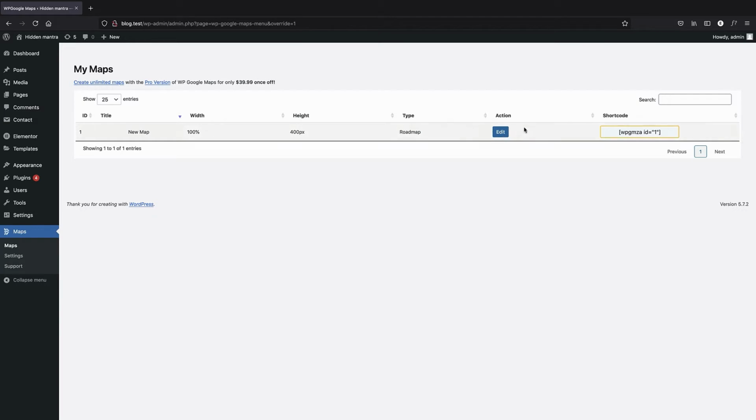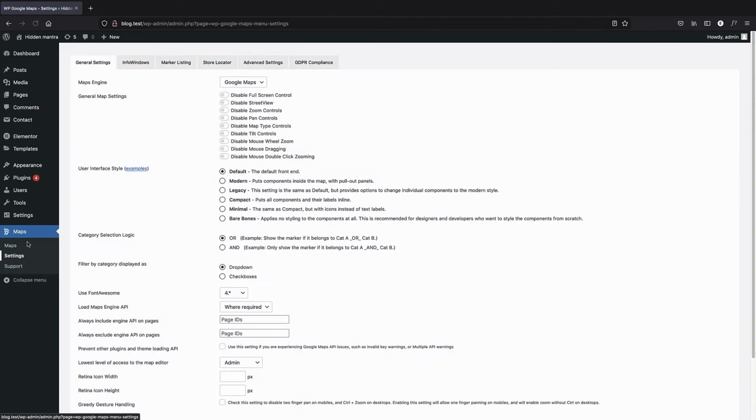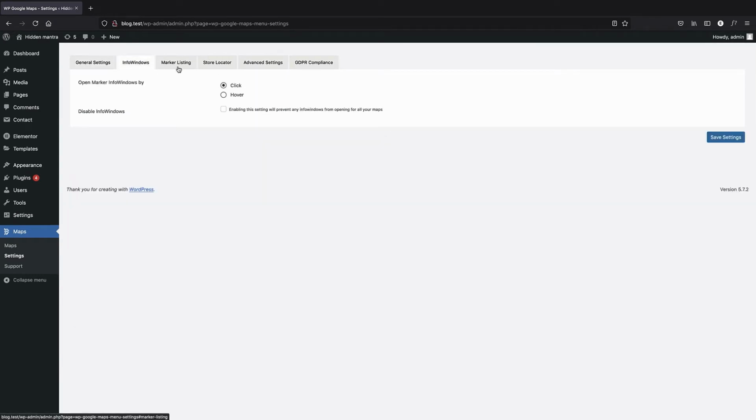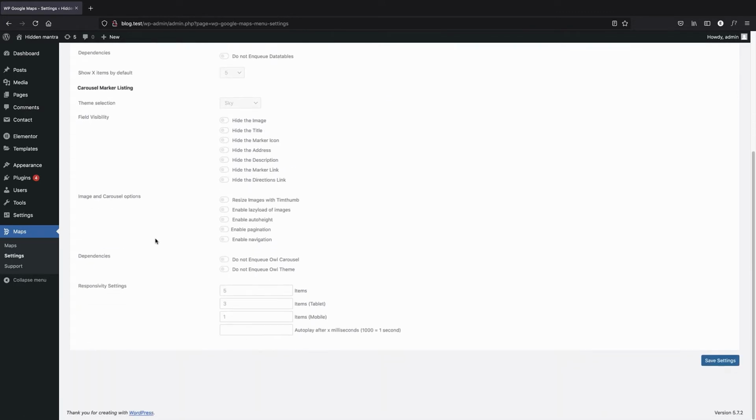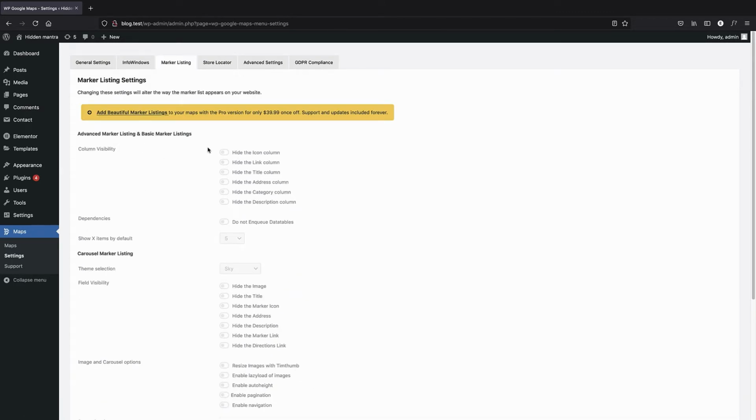And before we start editing, I'm just gonna point out that this plugin has lots of settings here, and we don't wanna go and review them. There are lots of settings for this plugin, but most of them are just fine for a basic map and we don't need to change anything.